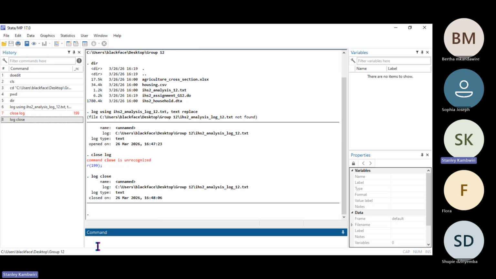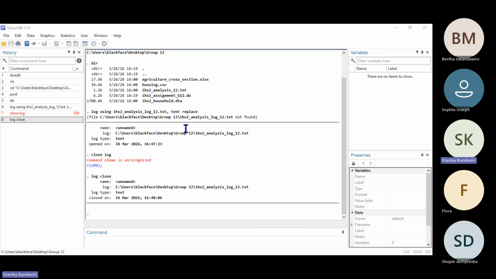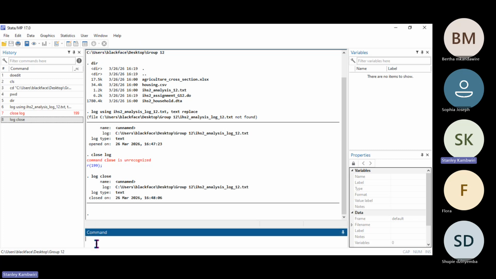Another one, I want to show you how we open a do file. To open a do file, you can do it manually. To do it manually, you just go here where you see this pen and click new do file, and it is going to pop up. A simple way of doing this is to write in your command section doedit.